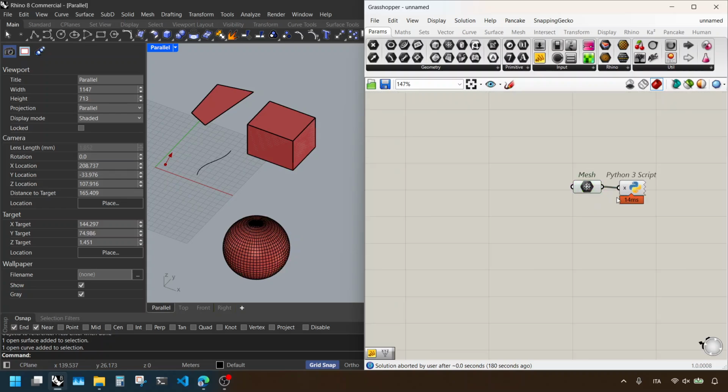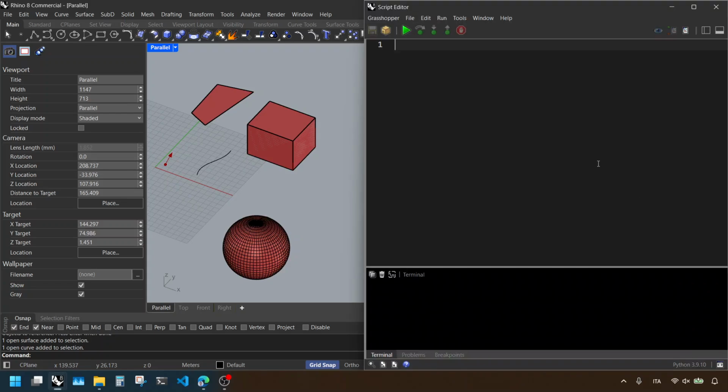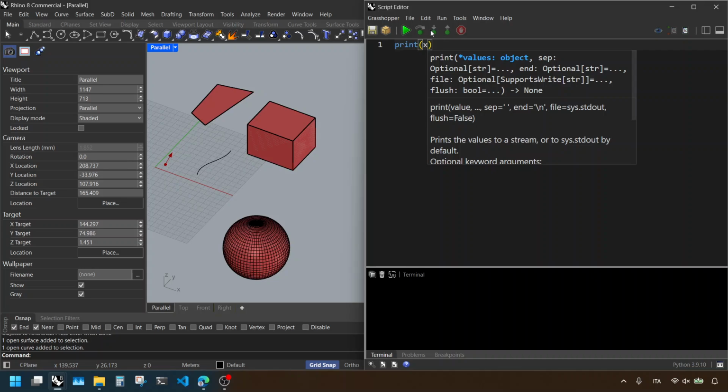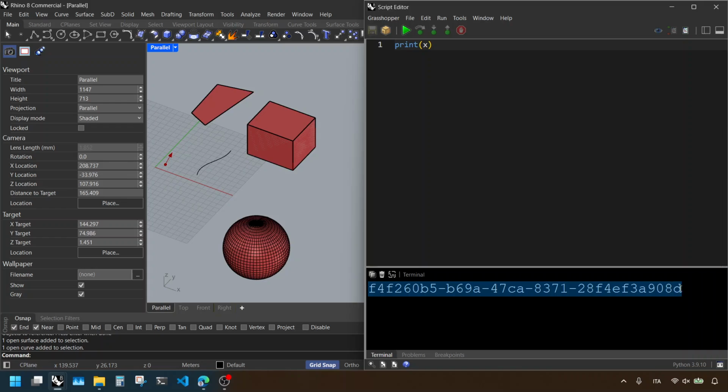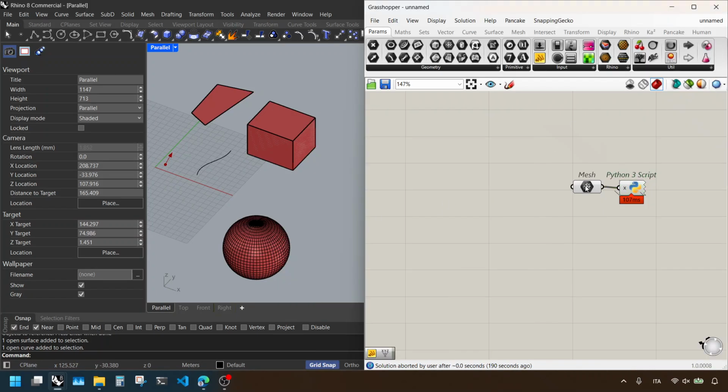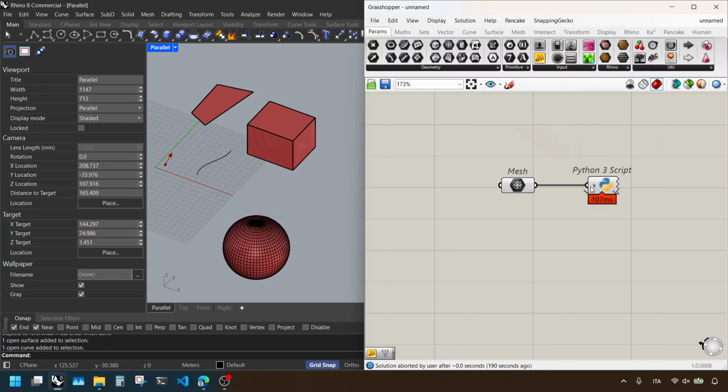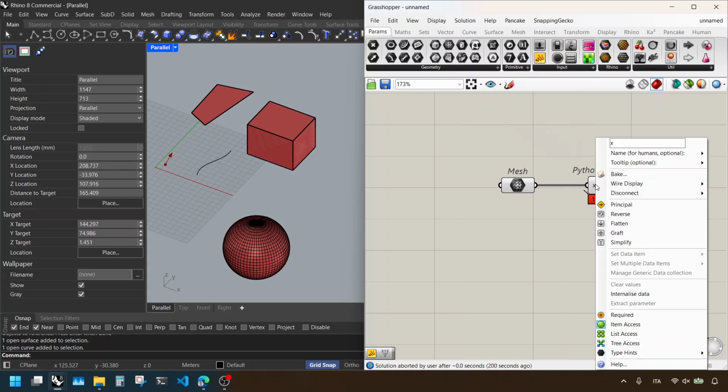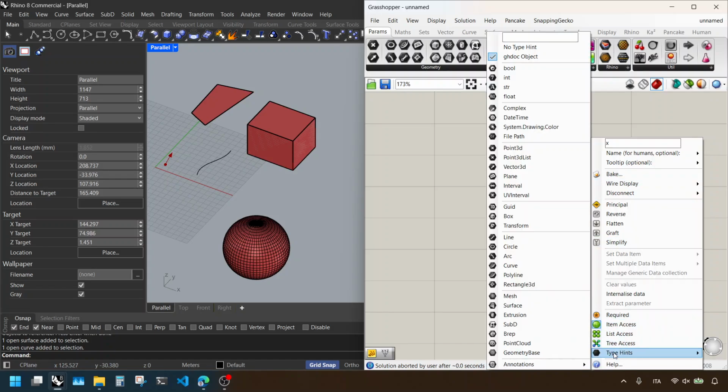Okay, let's do that. And then if you just print X, you will see, well, a weird number probably. Okay, you will see this GUID. This tells you like the DNA, sort of like the code of this object in the RhinoDB. Otherwise, if you want to see the object and not its weird name, you can right click on the input, go to type hints, and then set the right type. So in this case, it's a mesh.